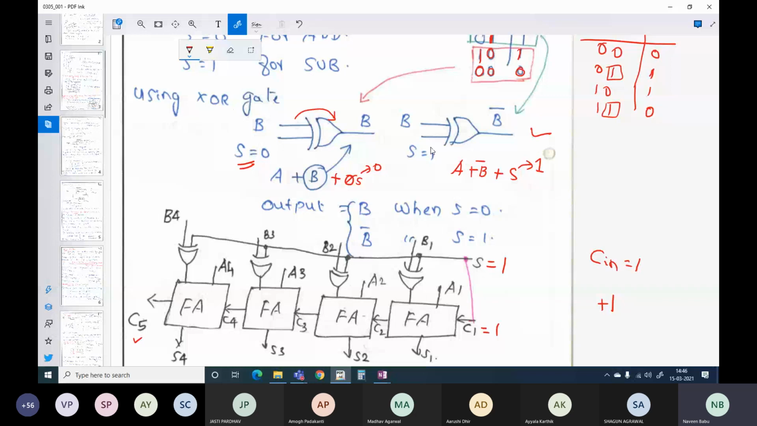If my S is 1 here, my XOR output will be a complement of my other input. My S is 1 here, right? So my S is 1 here, here, and here. The output of my XOR gate now will be a complemented form of my other inputs: B1 bar, B2 bar, B3 bar and B4 bar. Which means that I get a complement of B.